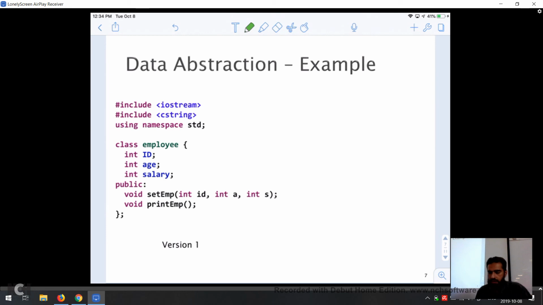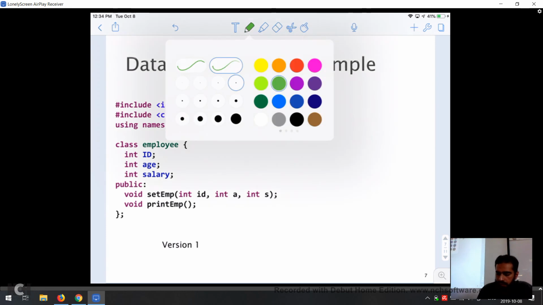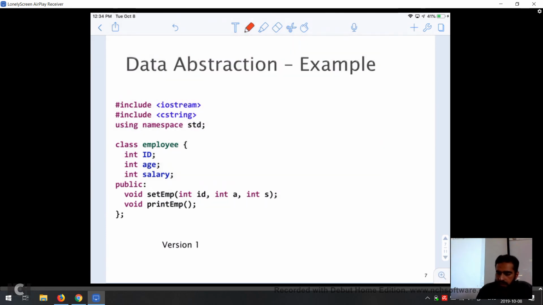Let's look at another example. The purpose of this example is to illustrate the data abstraction concept of object-oriented programming. We have seen two concepts until now. Encapsulation means you put the data and the functions together in one place, which is called the class. And data abstraction is hiding the data.